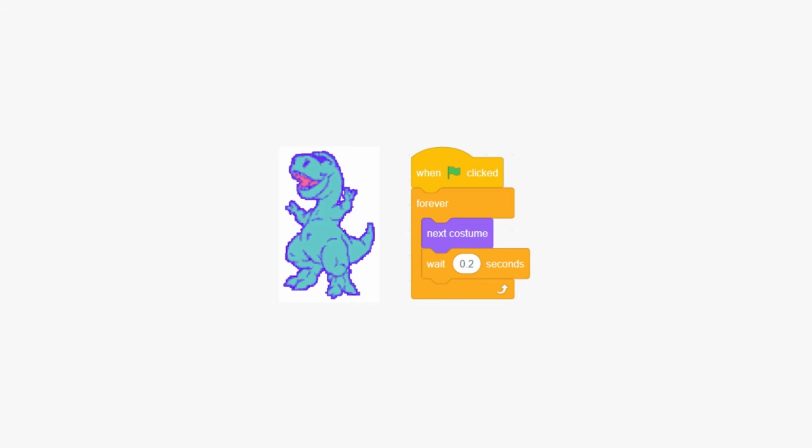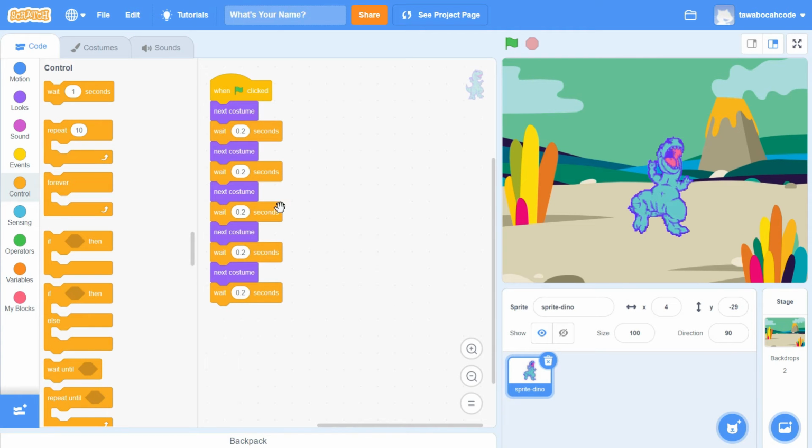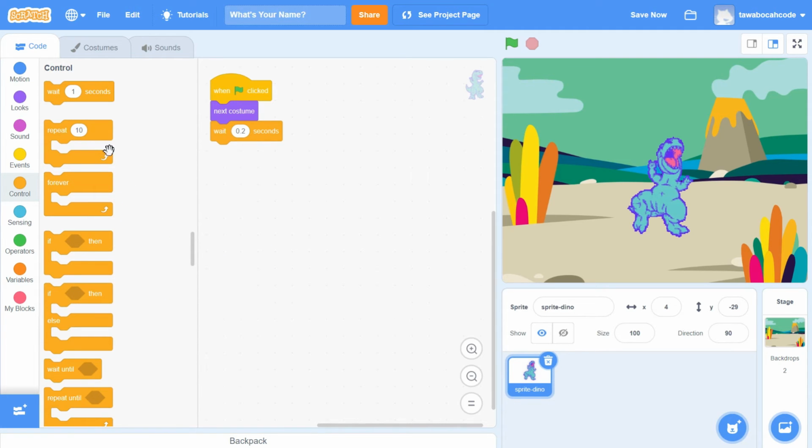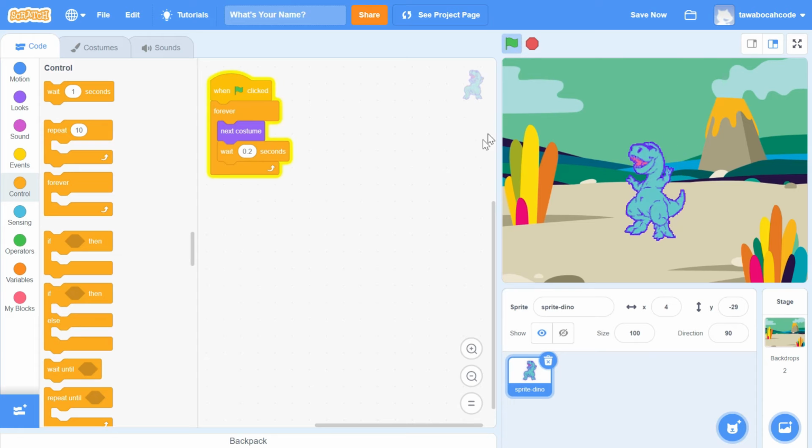Let's try. Create a block code like this in the dinosaur sprite. Notice, the command blocks to be repeated are located in the loop block. Now, click on the green flag and the dinosaur will dance on and on until you stop the application by pressing this red button.